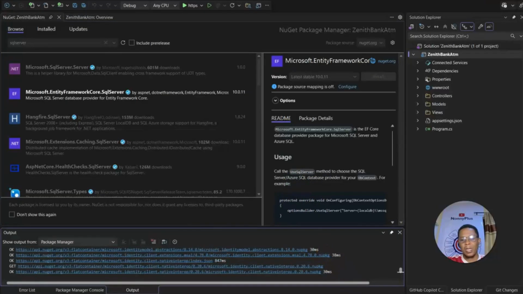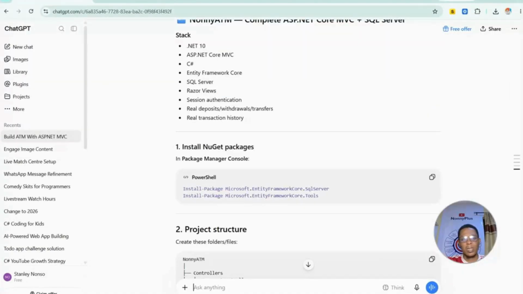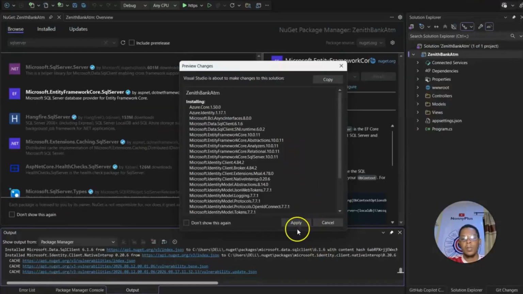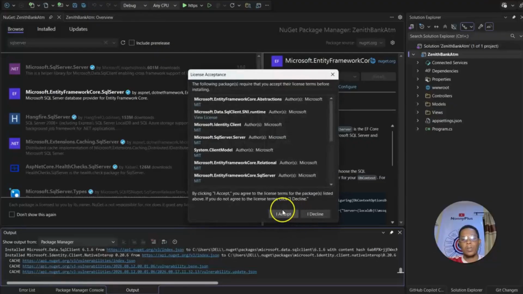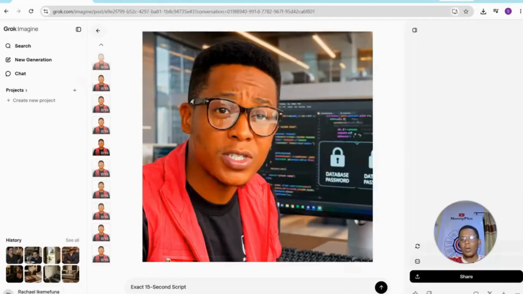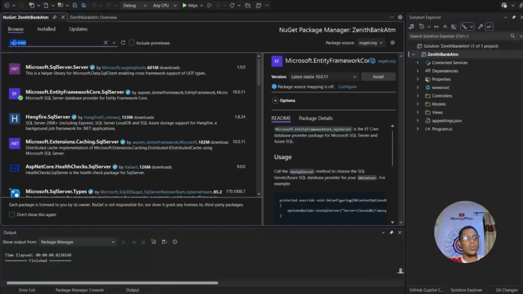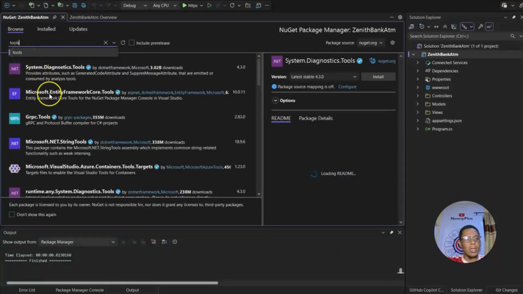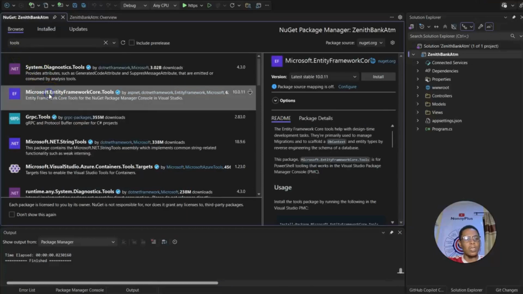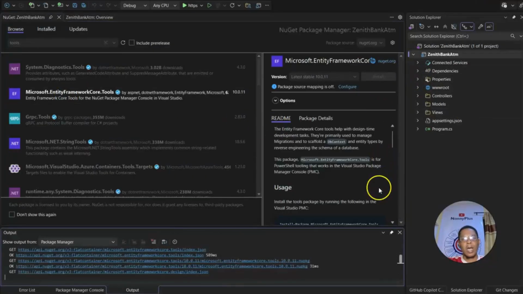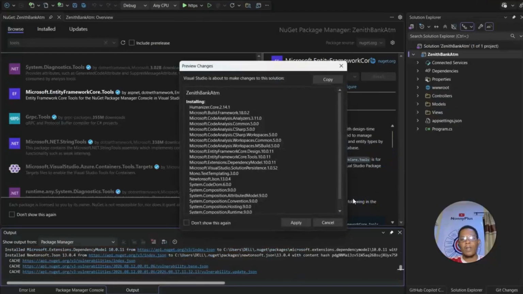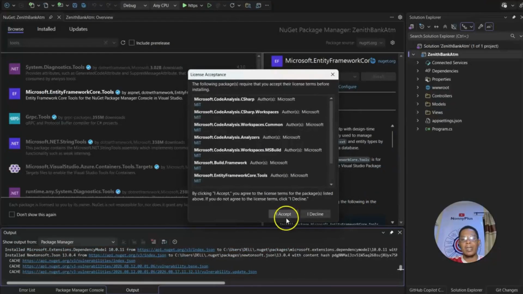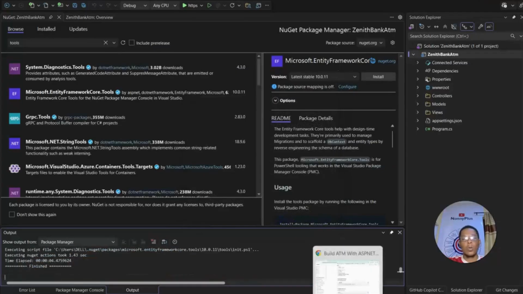So let me check the next one. The next one is Entity Framework Tools. So apply and I accept. The next one I'm going to look at is Tools. Microsoft.EntityFrameworkCore.Tools. So this is it. Make sure you download the latest version and it will install. After installing, apply, and then I accept. So now we are done with the first part.